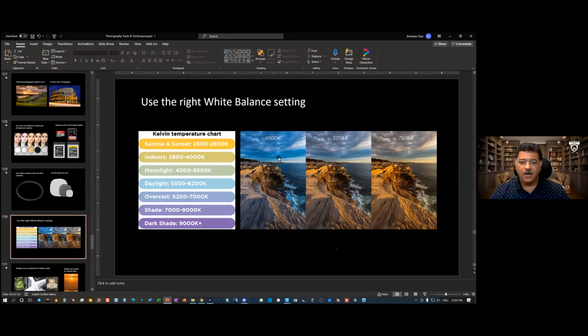Now, this image was shot with 4500 Kelvin. Kelvin is a measure of the color of your light. Okay. So the larger this number, as you can see, the bluer the light, and the smaller the number, the yellower the light.